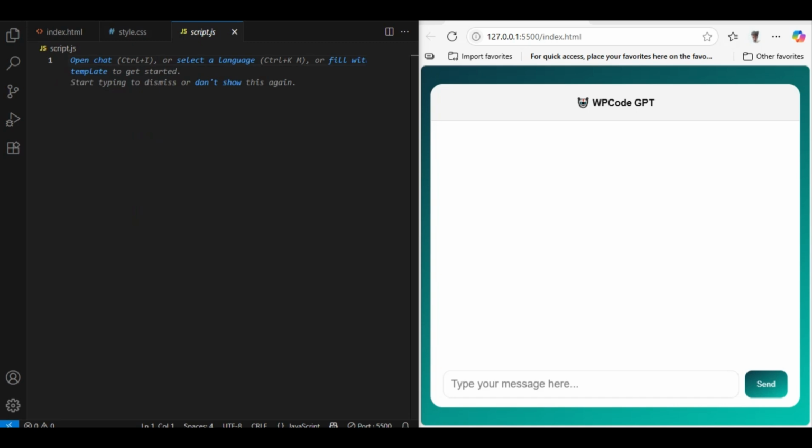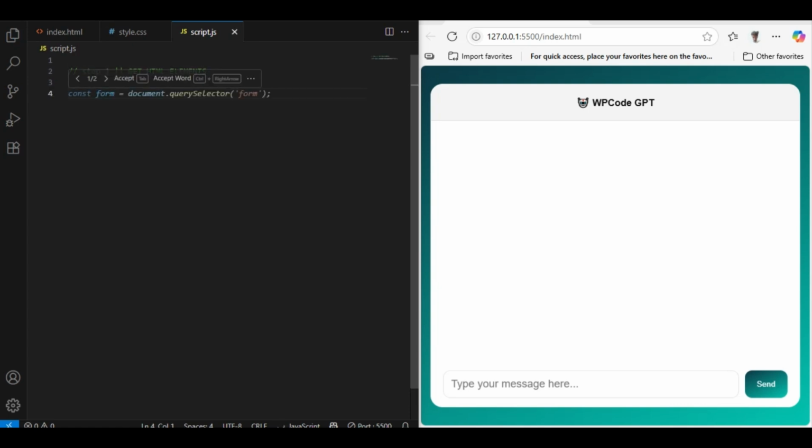So we will work in sequence, I mean I'm talking about stepwise. So in this first step we will get HTML elements within this JavaScript. So for that let me comment here step 1, get HTML elements. So in this step, we need to grab the required HTML elements here inside this script file.